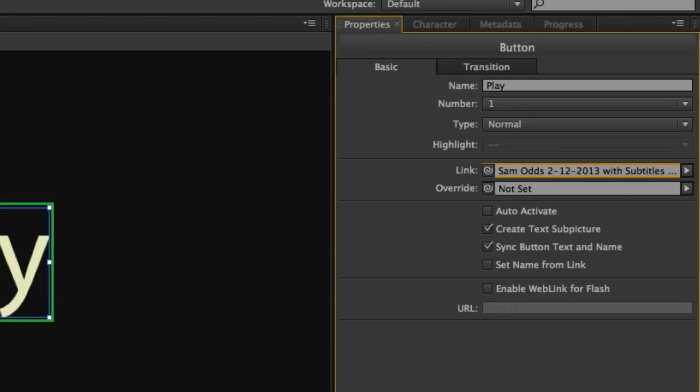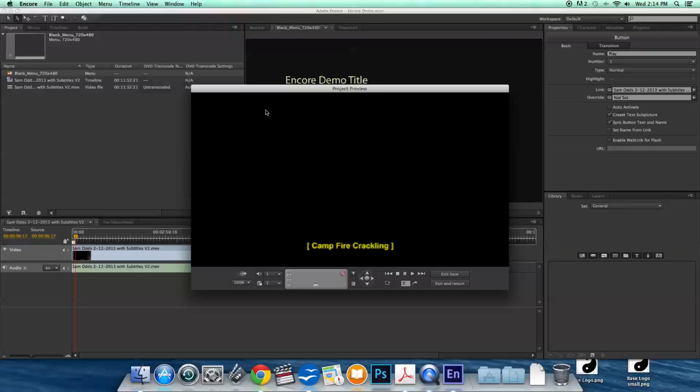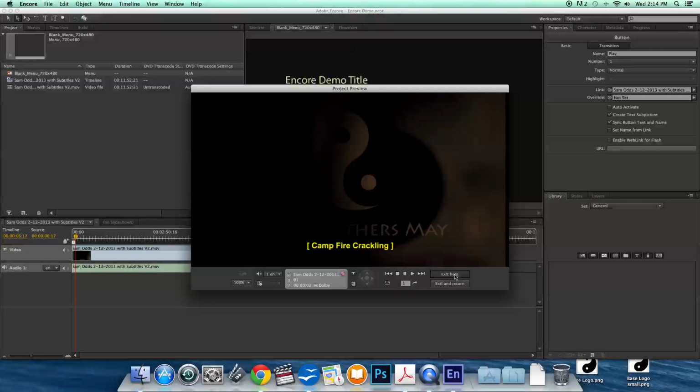Now that's set. So if I press the button in the menu, it will play this video, this timeline. There we go. Now, the other thing we want to make sure we do is set the first play. Right now, if I hit the preview button up here, it's a little DVD disc with a little play button. If I click on that, the first thing it's going to play is the video. Now we don't want to do that, so I'm going to hit stop and exit.